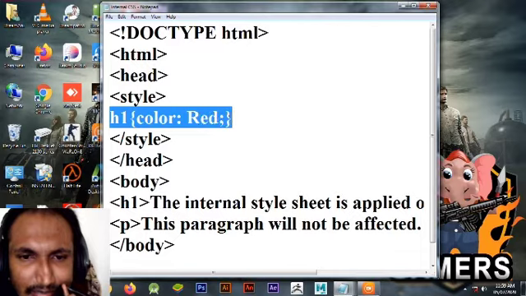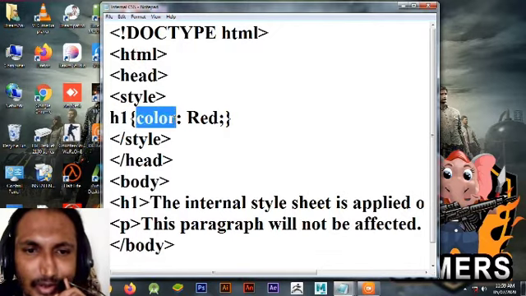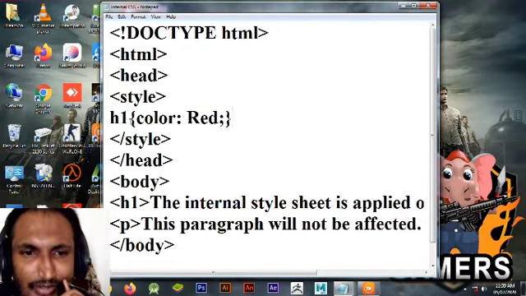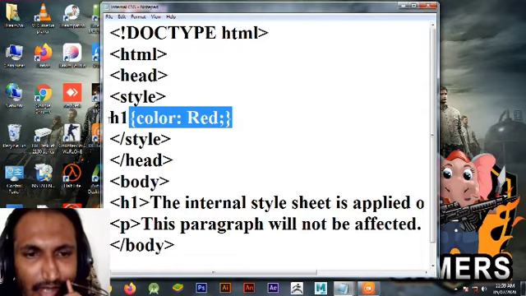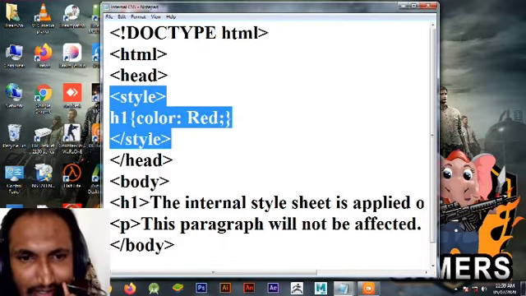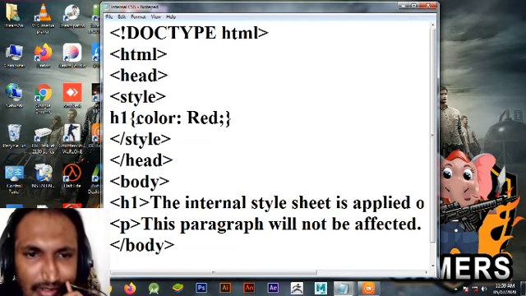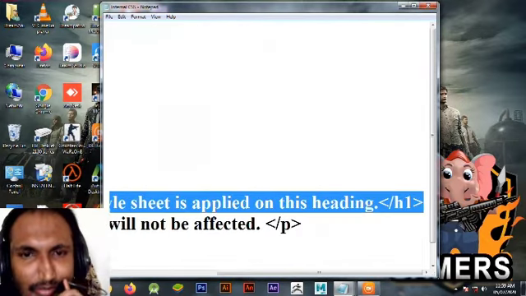We have seen this format already: this is your selector, this is your property, and this is the value, and you should know this is the declaration block and this is the selector. This goes in between the style tag, and this style tag can only be used in the head tag. So the color of h1 should be red in the output of the program.